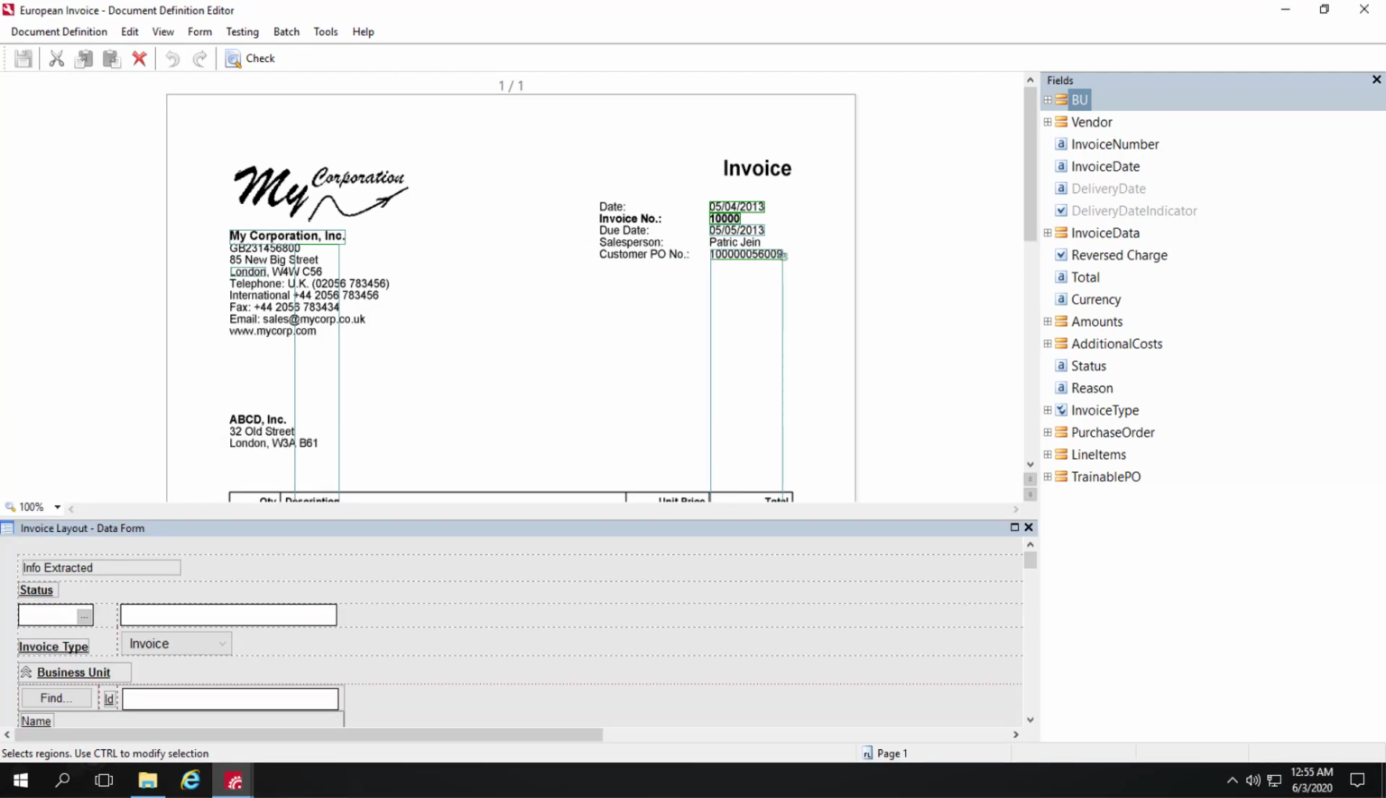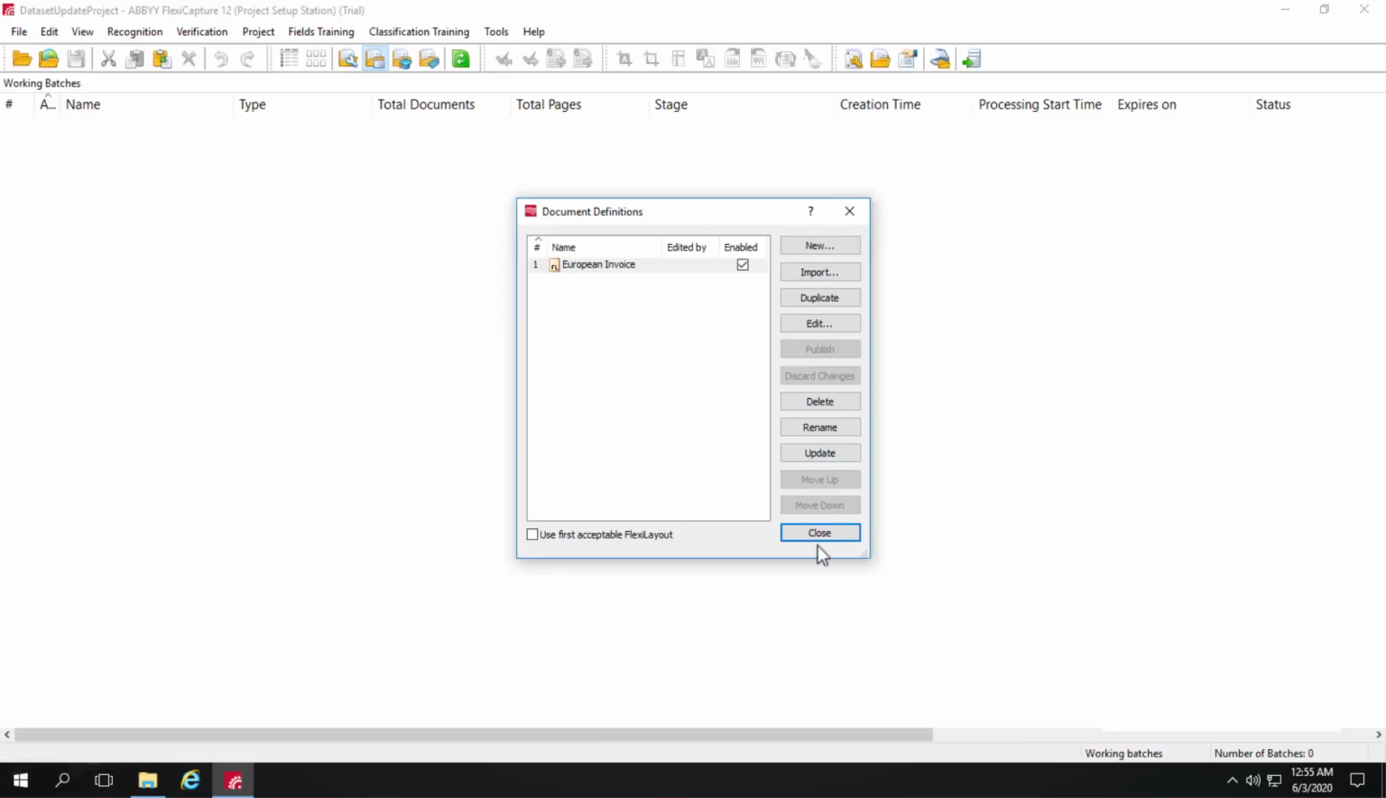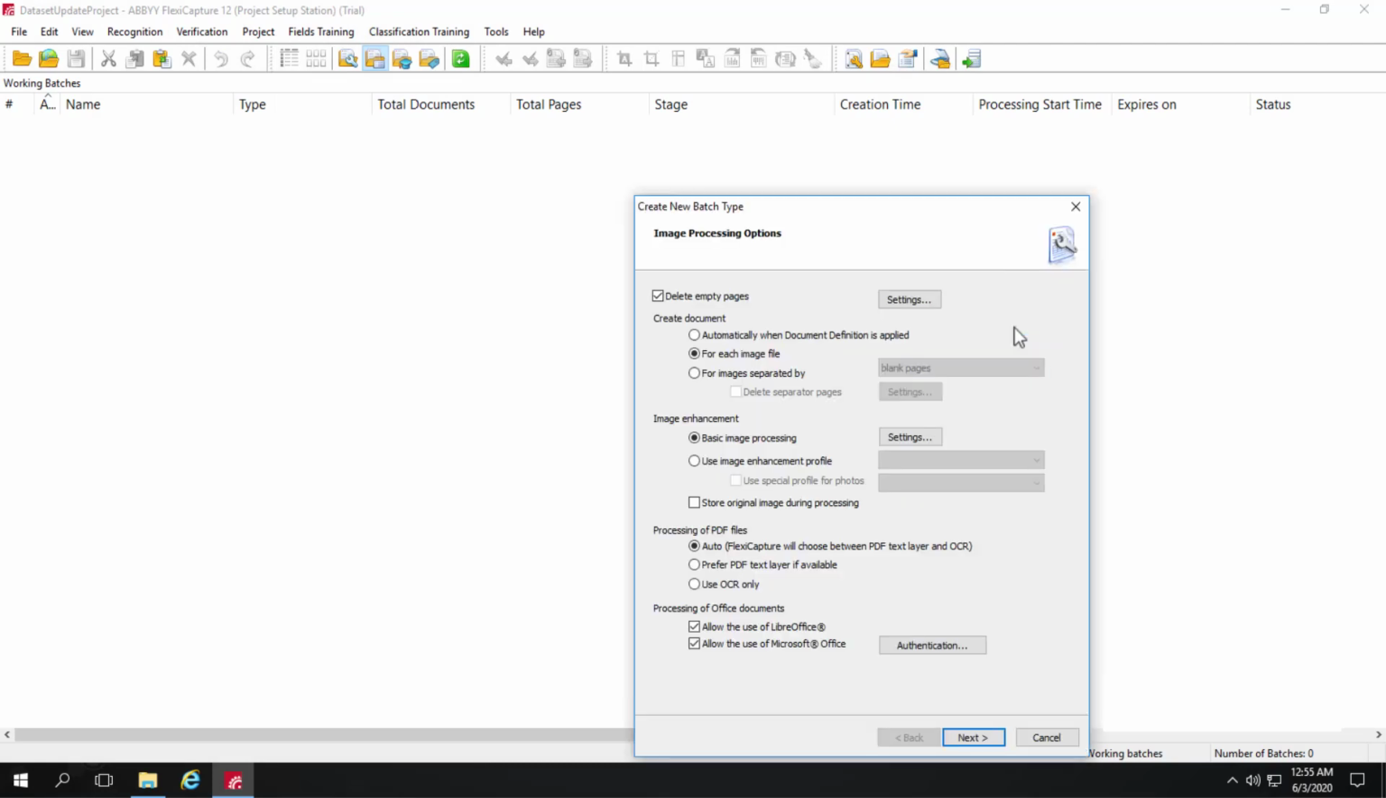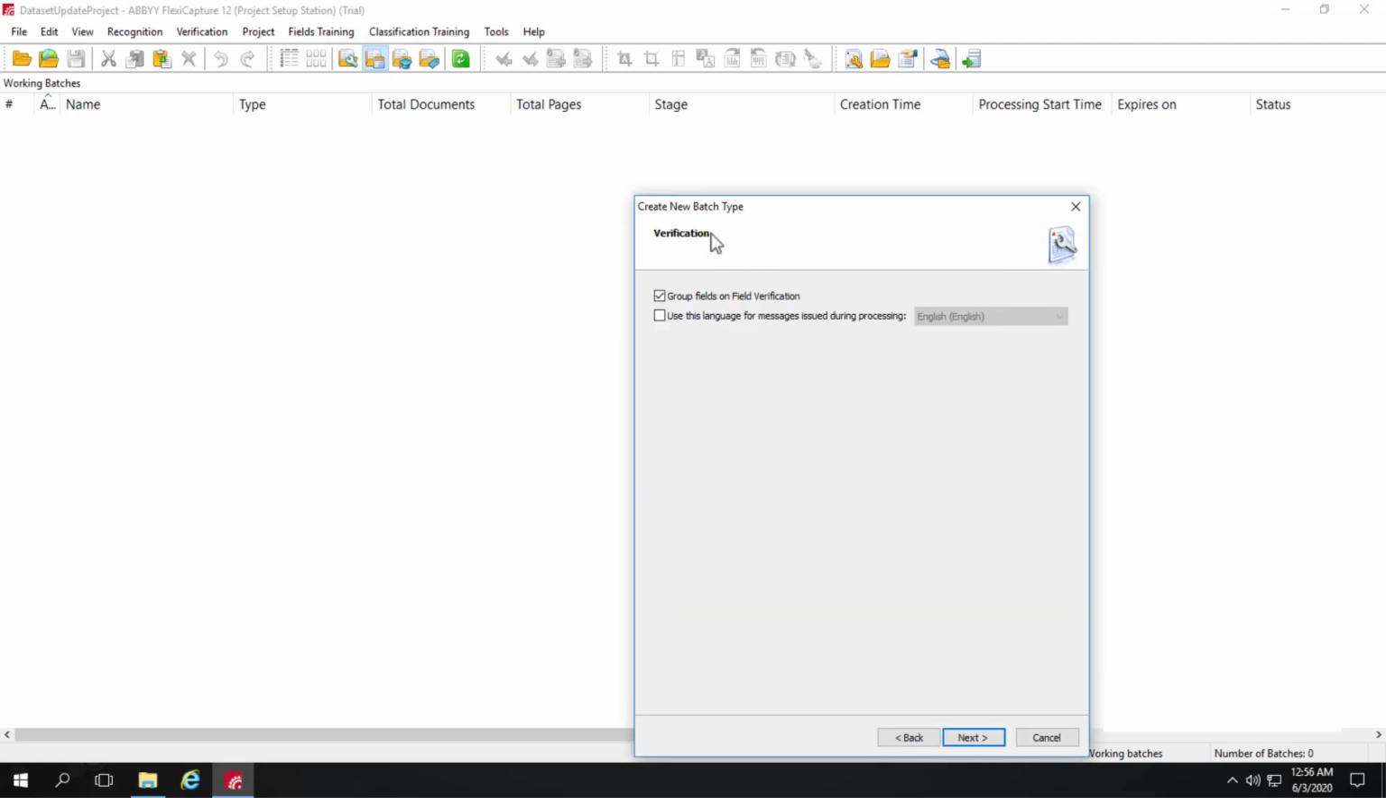Also now, processing stations can be configured to issue messages in a given language by making a setting change in a batch type. I'm going to close out of this document definition, and here we'll go to Project Batch Types. We'll create a new batch type, and on the Verification tab there is this checkbox, Use this language for messages issued during processing. And you can select the language that the processing station will generate messages based on.